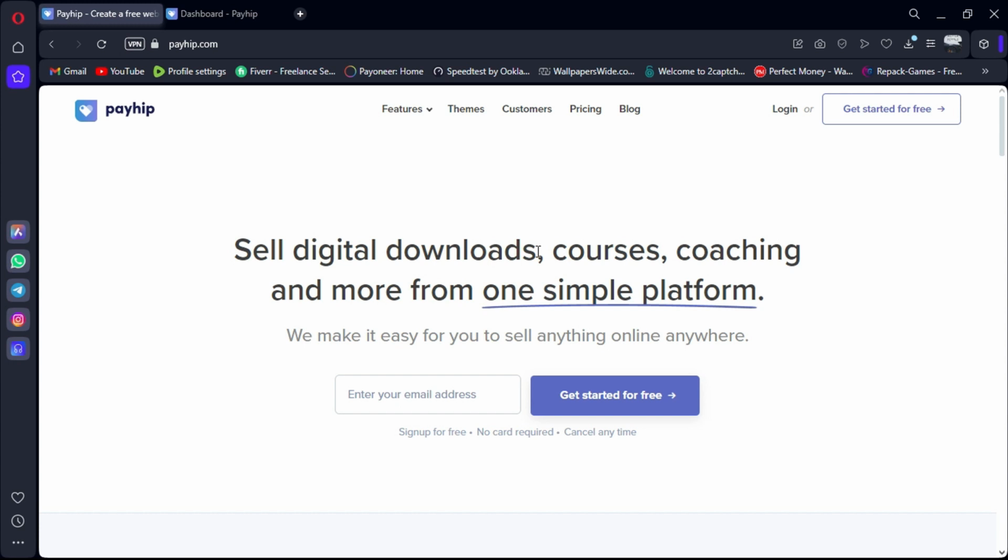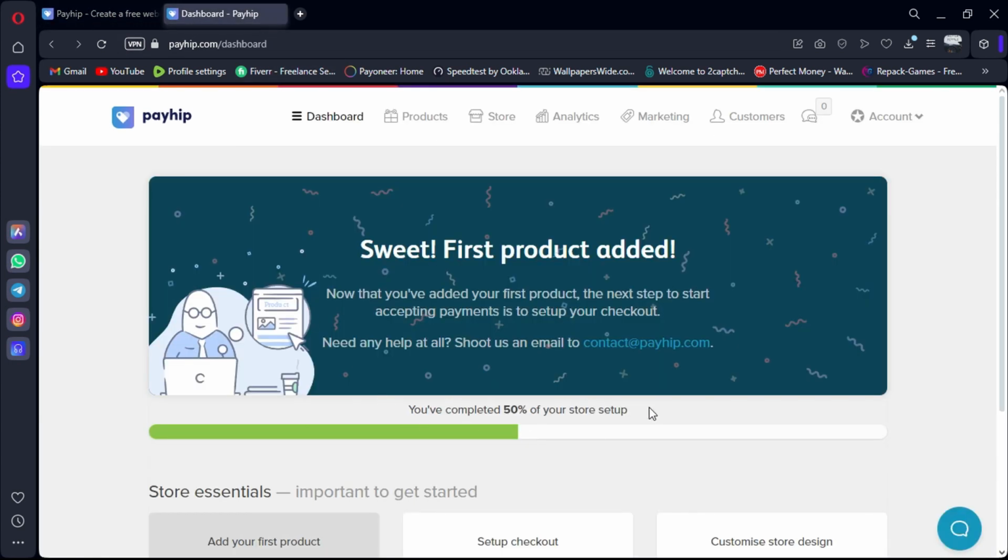Now, log into your Payhip account using your credentials. Once logged in, navigate to your dashboard.